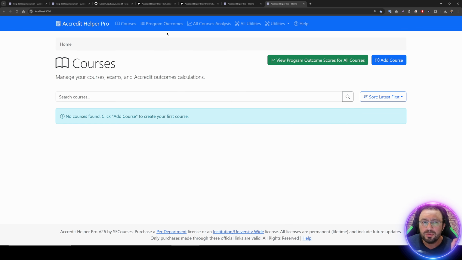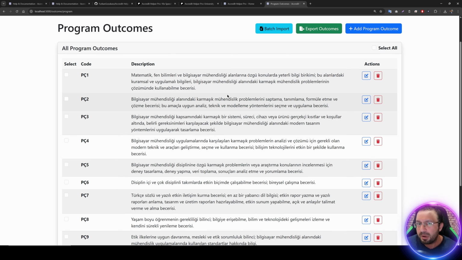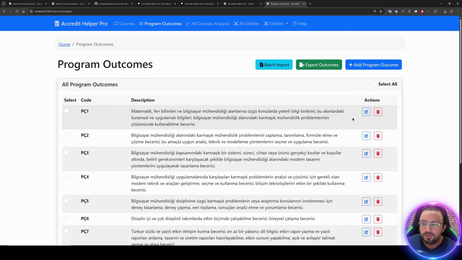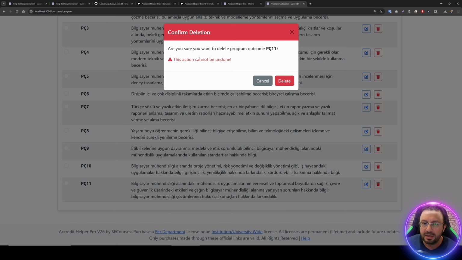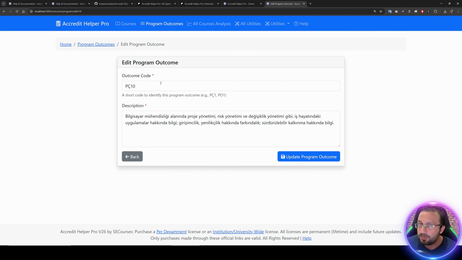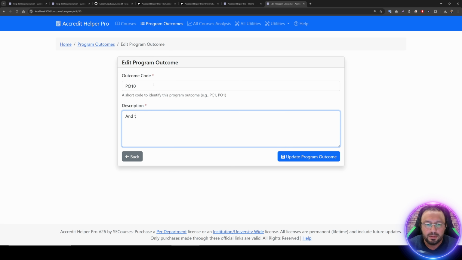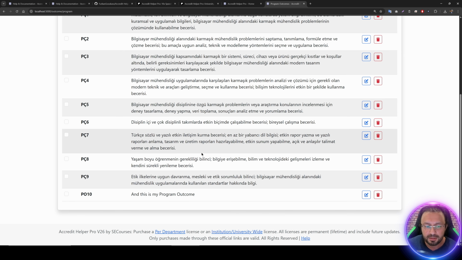First of all, you need to set your program outcomes. So you see this is my university's program outcomes. From here, first of all, set them, like edit or delete, whatever you need. You can delete with this and you can also edit them like this and give any name you want, like program outcome 10, and this is my program outcome, or whatever naming convention you need. Then just update and we got it.